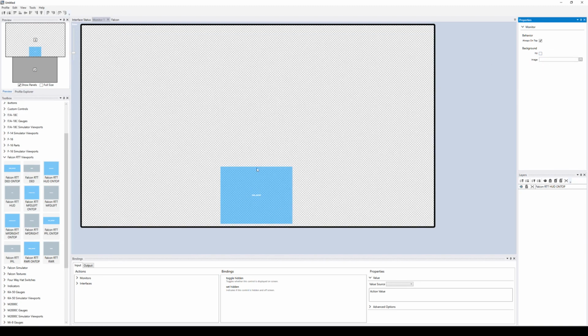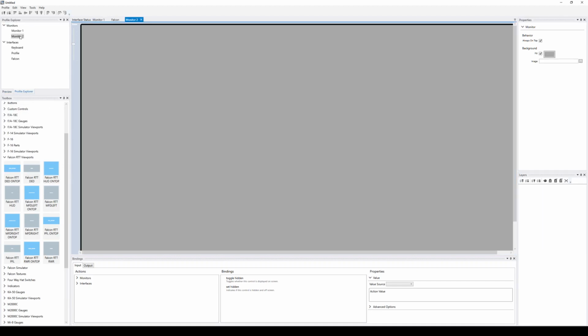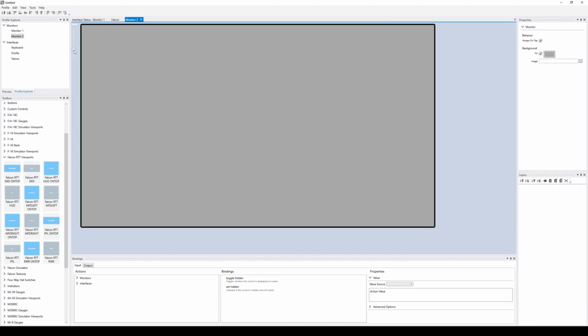So I'm going to put the HUD on top there, and then I'm going to go down to monitor 2, and I'm going to put, let's see, Falcon DED, MFD left over here, Falcon MFD right over here. Of course, I'm not lining them up very well. Just kind of fudging it.